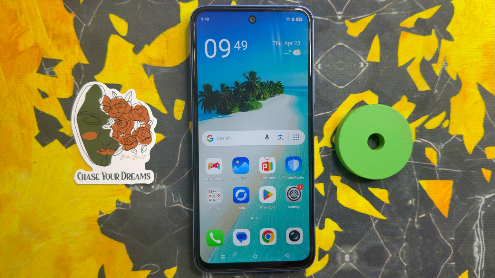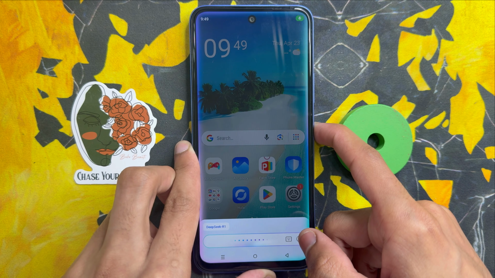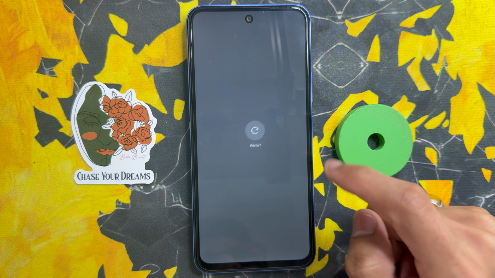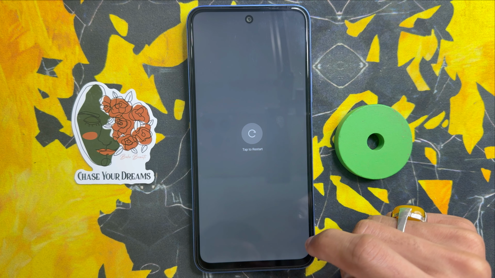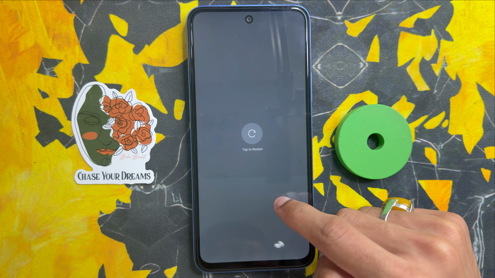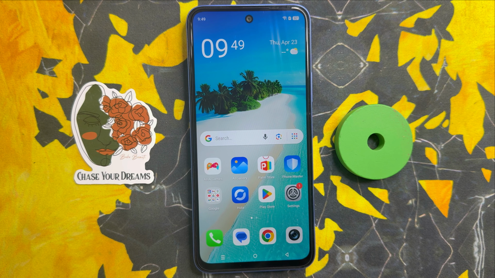Let's start the video. If you want to fix this problem, first restart your phone. Click and hold the side power button and click on this restart icon. Again tap on this restart. So you will see your phone restart. After restarting, enter your phone pin and you will see your problem is solved.